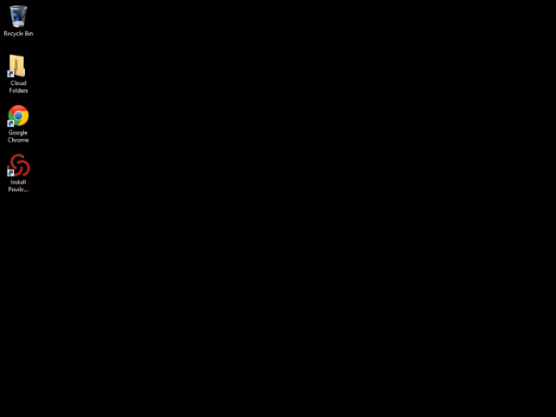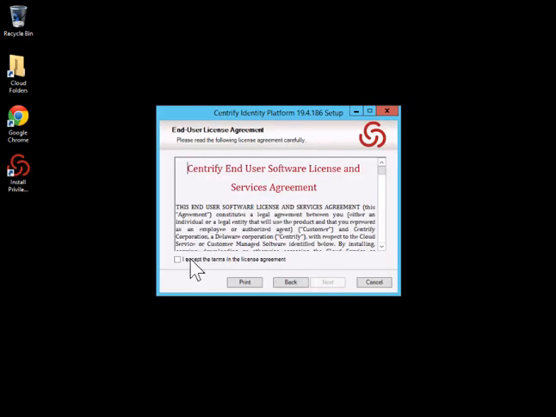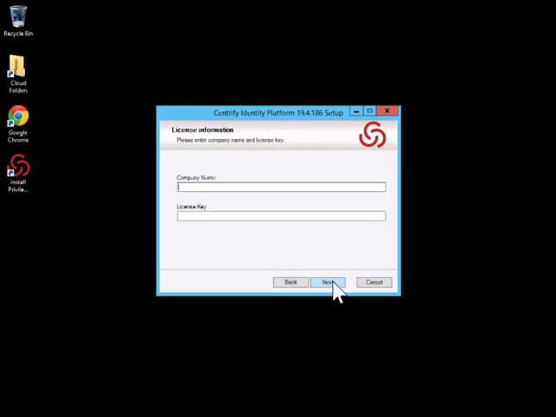Now, I've already downloaded the software, and I'm simply going to run the installation from the shortcut that I created earlier. As you can see, the installation of the identity platform is wizard-based, so we'll simply click Next and accept the terms of the license agreement. Next, we'll need to supply the company name and the license key. This will be supplied by Centrify directly, and it is specific. What Centrify sends you in the form of the company name information and license key information that you have purchased is what you will enter in this space provided.